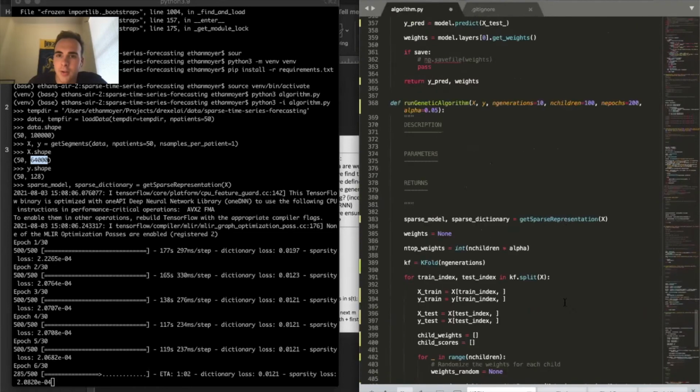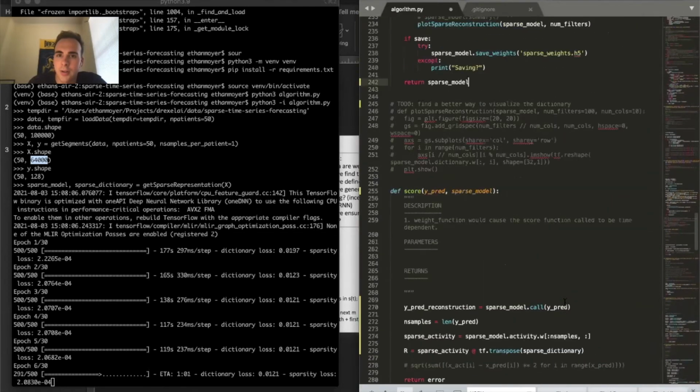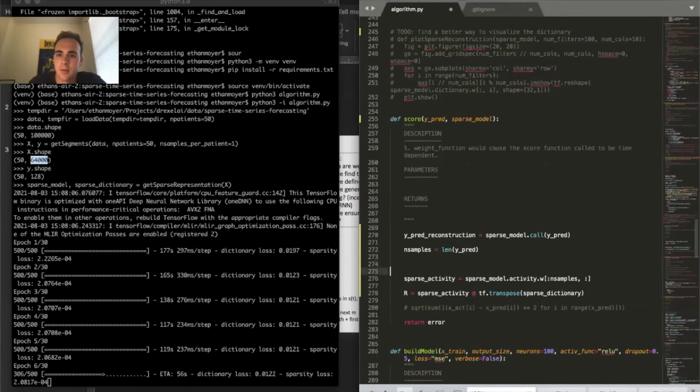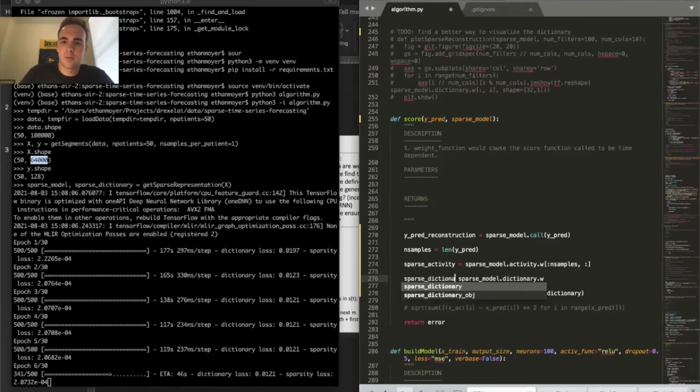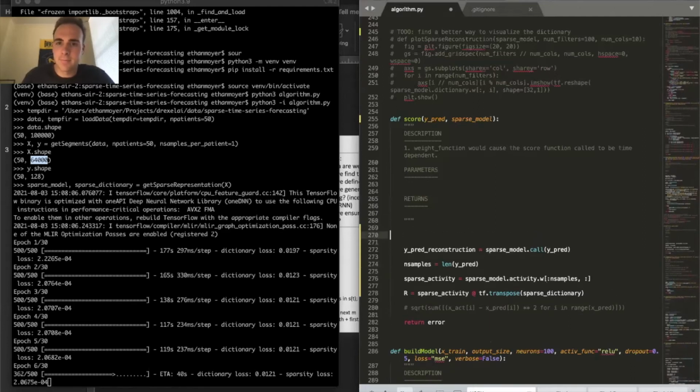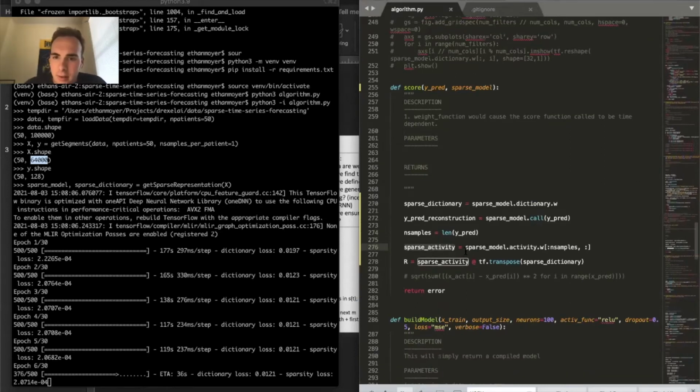What I have to change is the score, such that it's only looking at the sparse model and the prediction. So we're going to look at the sparse dictionary. We can get the sparse dictionary from the weights of the sparse model we pass in. That's before we call it, and then after we call it, we're getting the sparse activity.